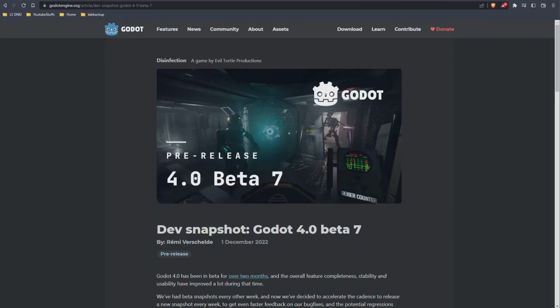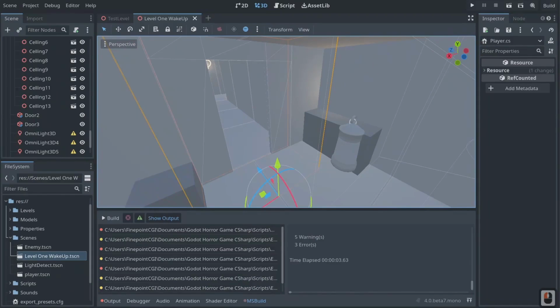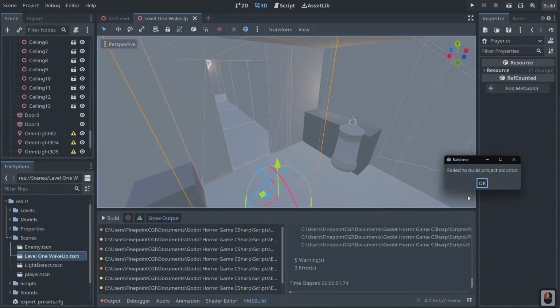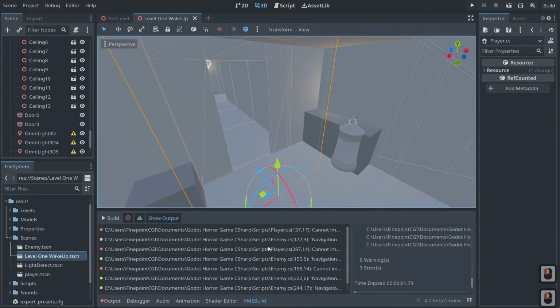Okay, so first thing we have to do is upgrade to the newest version of Godot Beta. Before we were at Godot Beta 5, now we are on Godot Beta 7. So just keep that in mind and be sure to upgrade. Now, something that I noticed is as soon as I booted up my game and attempted to build, I noticed that I have a failed to build project solution. So that's good news. So let's go ahead and take a look at that and see what's going on.